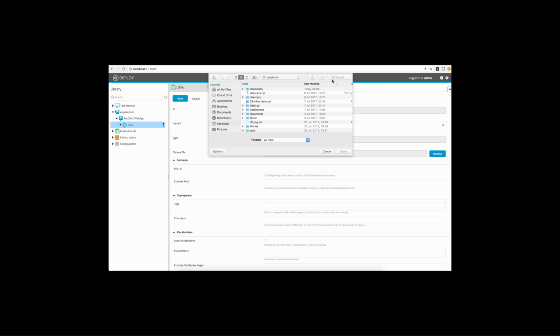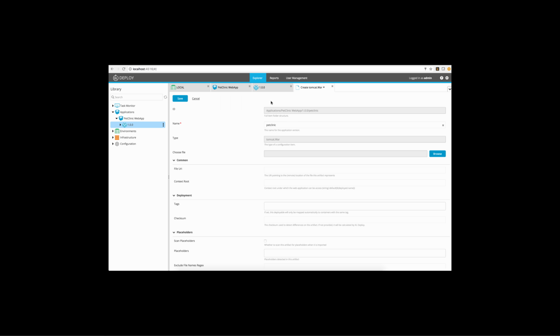So we might have it in an artifact repository, in which case we can specify Maven coordinates. Mine's on my local file system. Here it is. And I'm going to upload it.